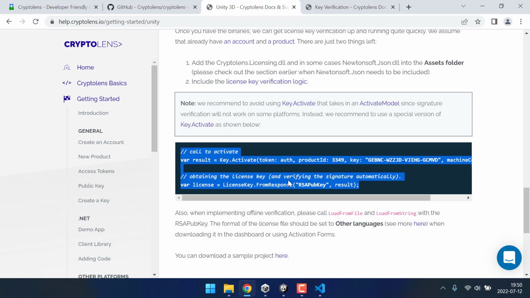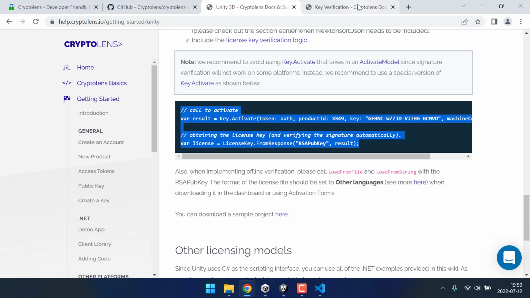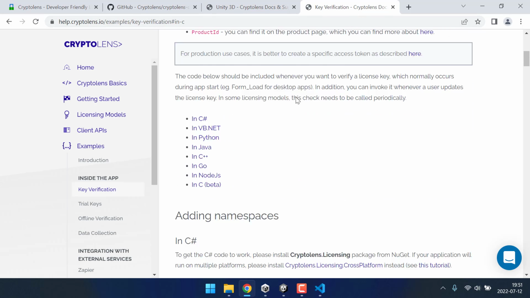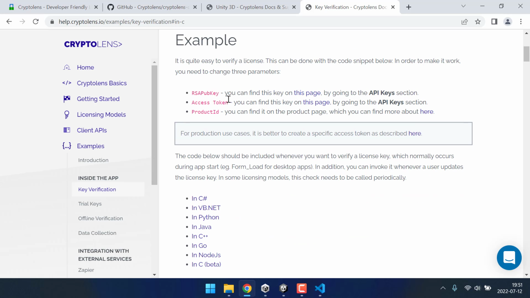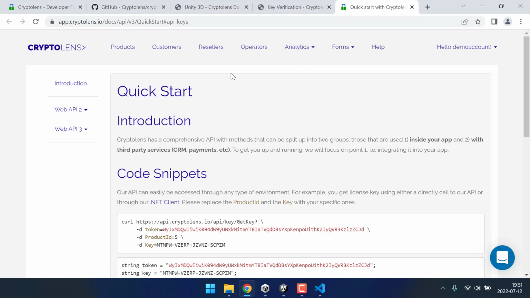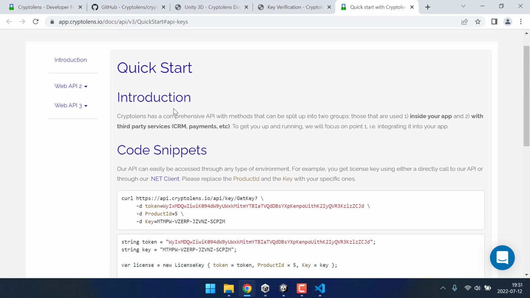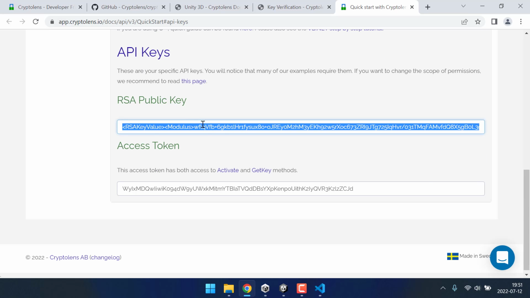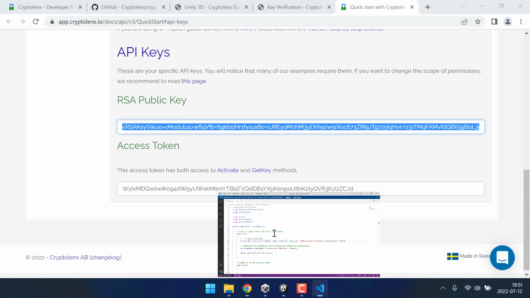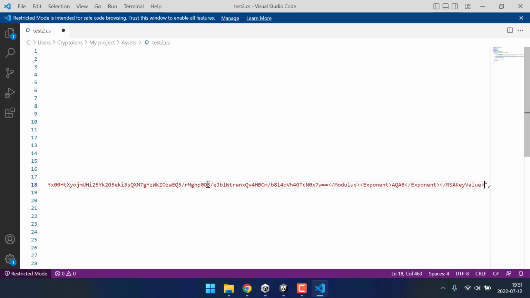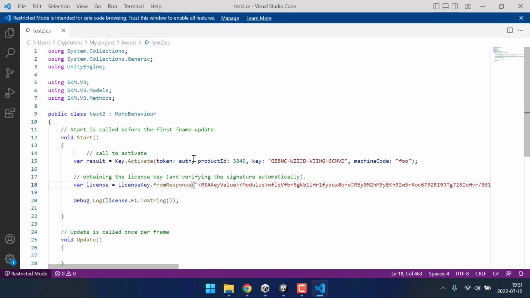Maybe let's start with the RSA Public Key. I think that's a good start. So we go back to the key verification tutorial and scroll up in the beginning here, and it says where we can find the RSA Public Key. So we are redirected to this quick start guide, and if we scroll down, we have the RSA Public Key. So I'm going to paste it here. It's very important that there are no typos in it, so it's a very good idea to double check that.